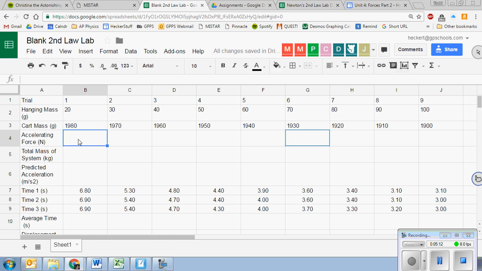Here's what I'm going to do. Anytime you want the spreadsheet to do a calculation for you, you type equals. And that says, hey, computer, I'm about to have you do some work for me. All right? So here's what I want it to equal. I want it to equal whatever my hanging mass is. So did you see that I clicked on the mass? And see what it did? It put in B2 right here. All right? So now I want to divide that by 1,000 to convert to kilograms.